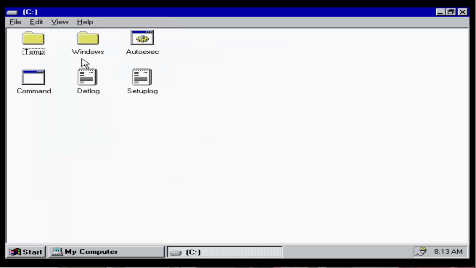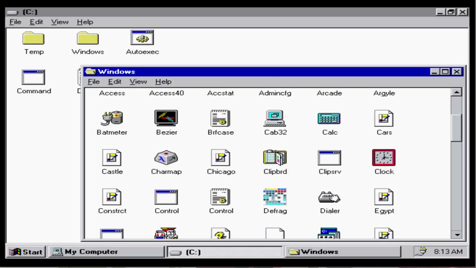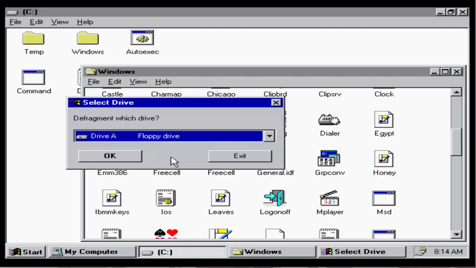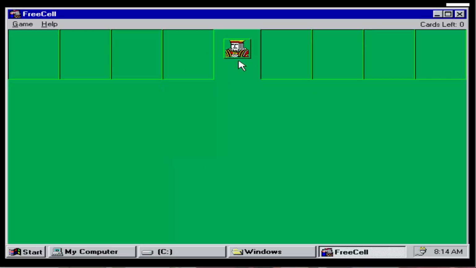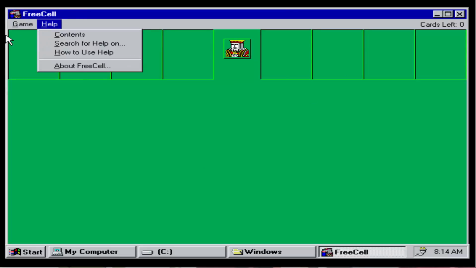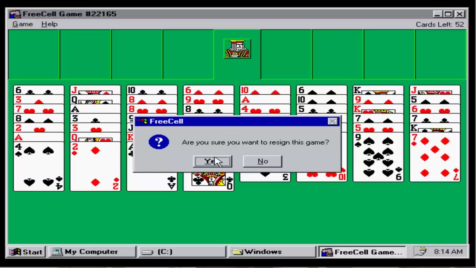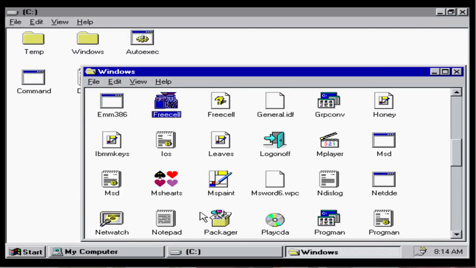That bat file icon is still there. There's a lot of changes here, as you guys can see. There are some new things that I haven't seen, like the GRP conf select drive. This is for defrag. We haven't seen defrag in a while. I think this is the first instance where we see Windows defrag. Free cell looks relatively the same. Yes, we want to resign the game. Don't want to spend too much time here.